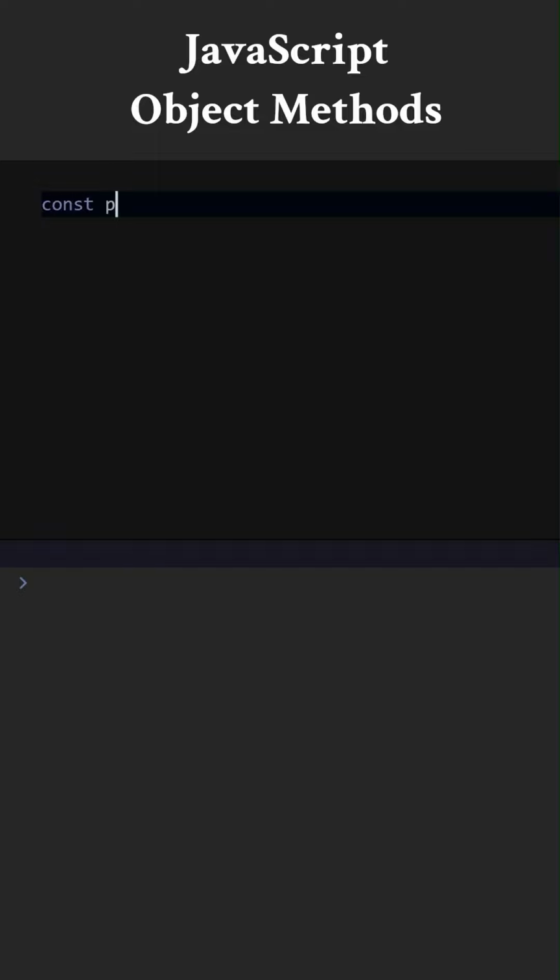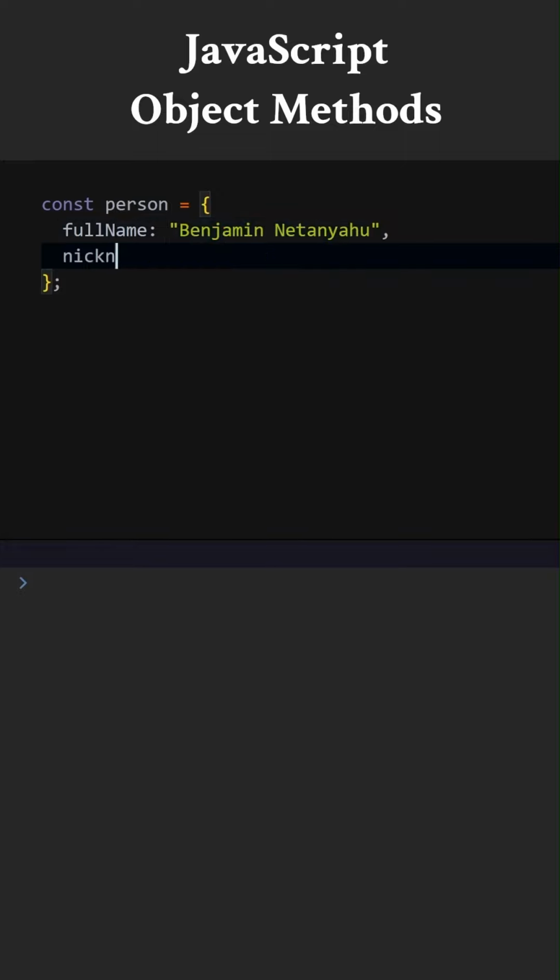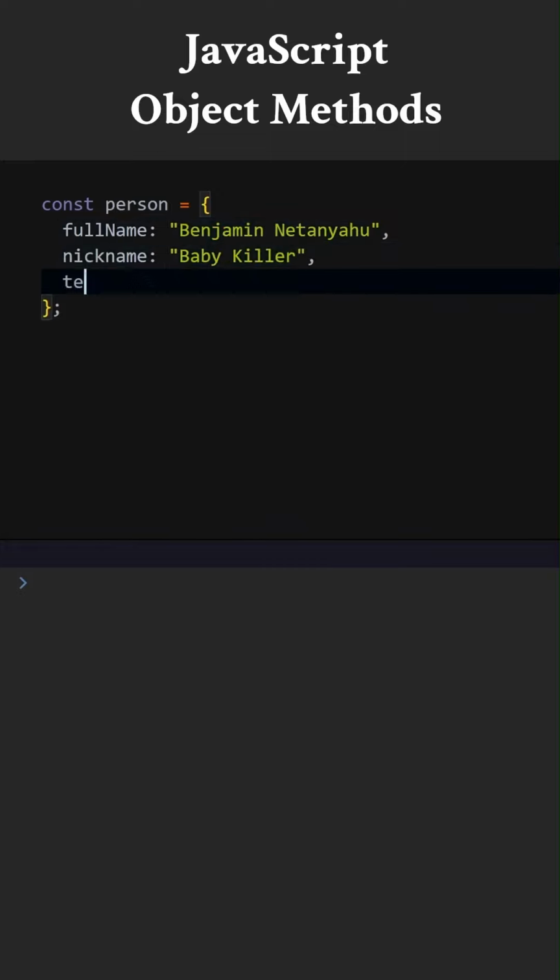JavaScript object methods. Let's add an object named person. Let's add a few key value pairs. We call these key value pairs properties. Now let's add a method.